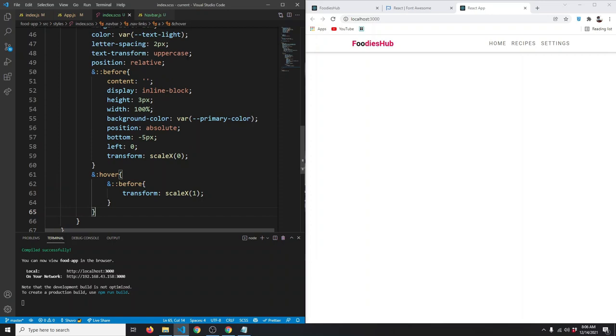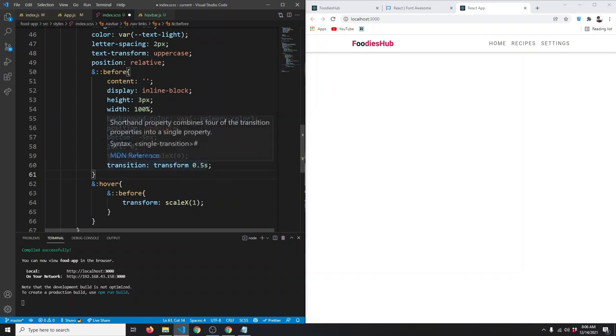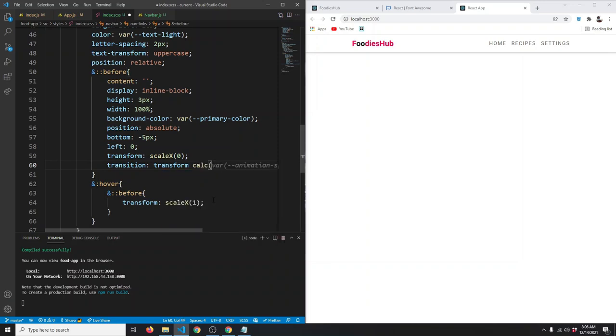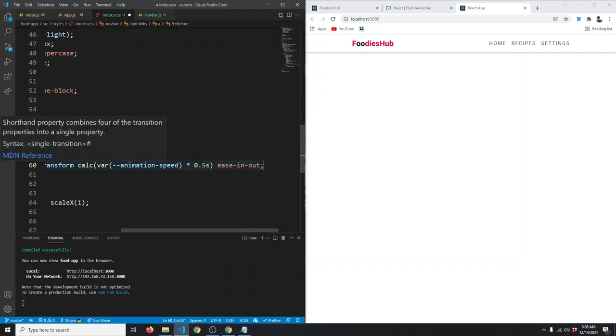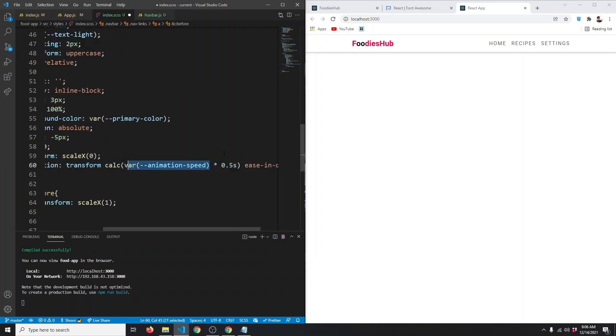Let's also say our a tag will have some transition. So we're going to say transition transform. And then for the transform duration, instead of simply saying 0.5 second, we're going to use the calc function. So we're going to say calc, and then var(--animation-speed) times 0.5 seconds. So animation speed is currently 1. So 0.5 times 1 is still 0.5. So our animation will be 0.5 seconds. Save it. Now if you hover, as you can see, they animate.